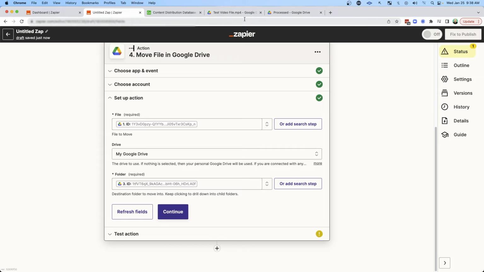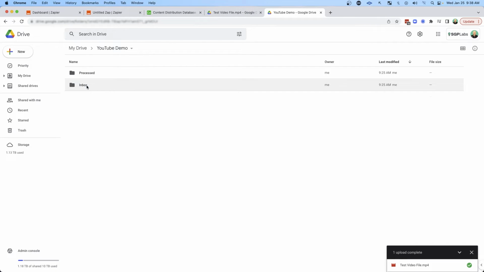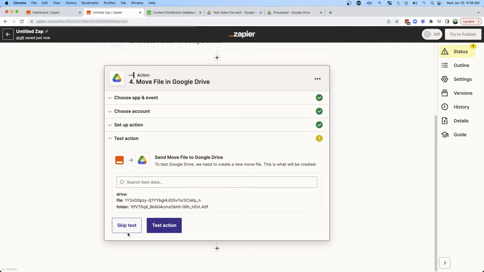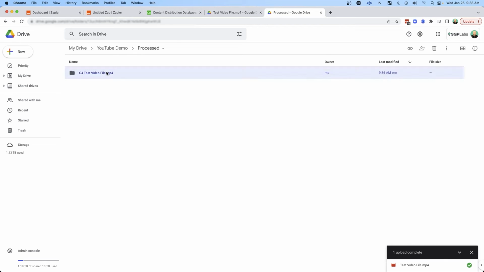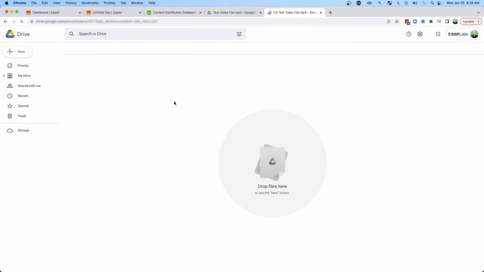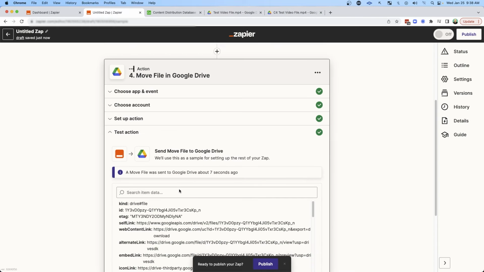And so now what we're doing is we're taking that original inbox file and we're going to move it into the processed directory that we created here. So now if we test this, continue, test action, we should see that file get moved into this folder. Sometimes you've got to refresh it to see it. Let's go back and see what happened here.